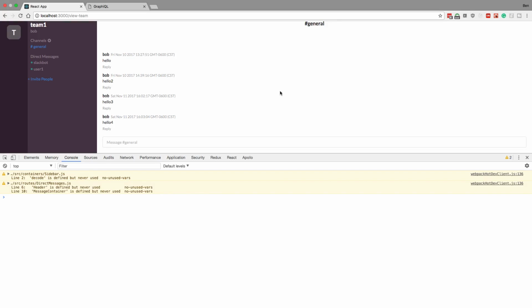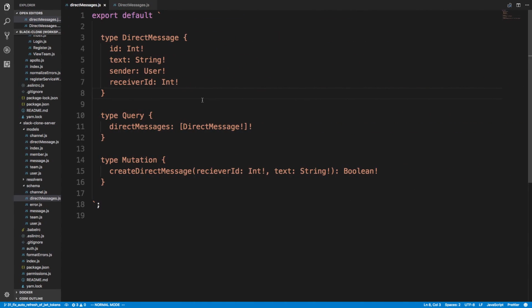Hey guys, so we're going to continue working on sending direct messages now. If we hop back where we left off, we had just created our schema for direct messages, and I made a quick little typo here. That's not how you spell receiver, E before I right there. So now that matches up with how I spelled it the rest of the way, so we're good.